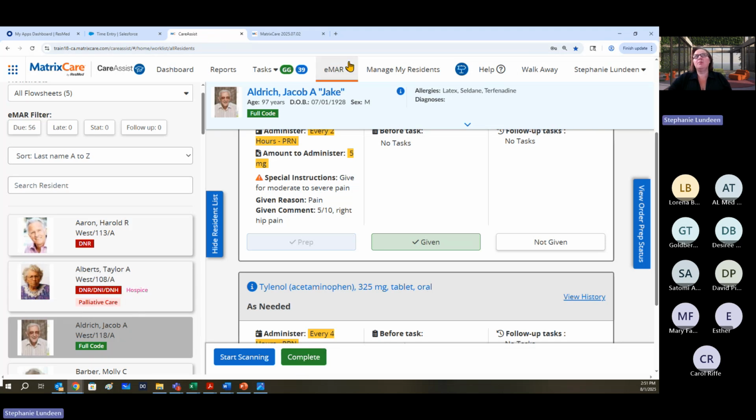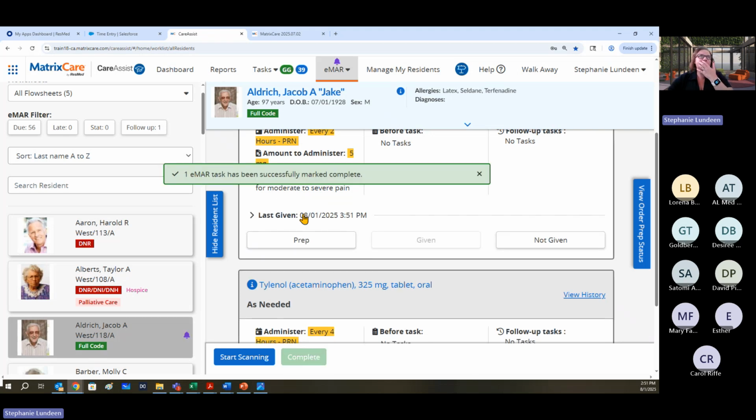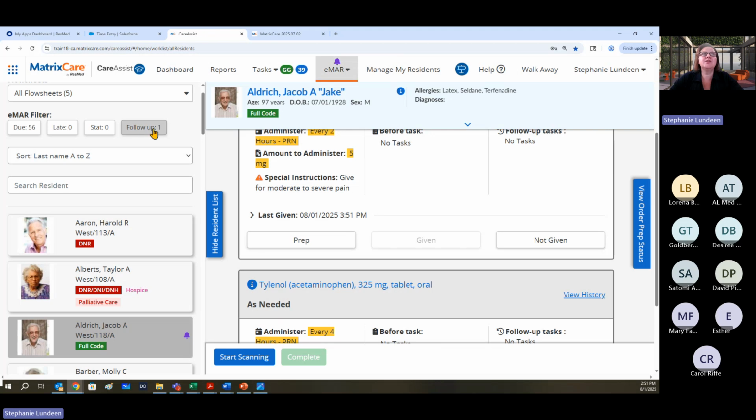we're going to see a purple bell populate here. We're going to see the follow-up number turn to a 1, and we're going to see a purple bell show up on Jake's tile. So I prepped it, I gave it, placed my reason. Here's a purple bell. Here's the follow-up that says I have 1, and Jake's tile has a purple bell on it. So the purple bell is the equivalent of your yellow current PIP or PRN in process. And so with that purple bell, obviously now that I've given a PRN, I must enter an effectiveness for that.